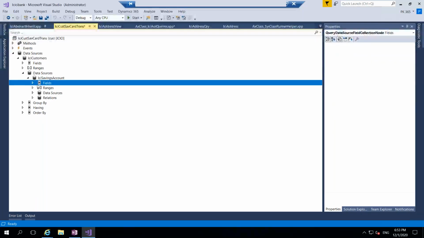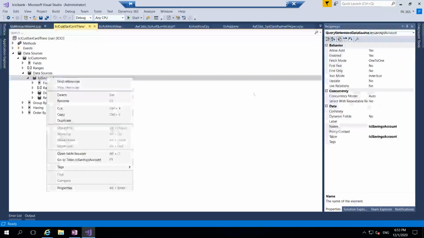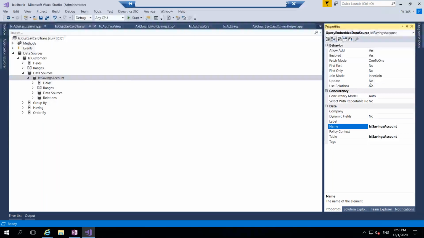Let's see. Now if I go to the properties of this, you can see there is a property called join mode. What is the join mode you want to use? Whether inner join, exist, outer. You can see all those here. Inner means inner join. Outer means left outer that we have seen on the select statements. Exist means it will check the existence of the record and then return back. No exist means not exist. No exist in AOT queries, not exist in X++ queries.